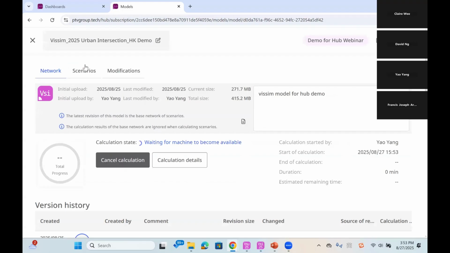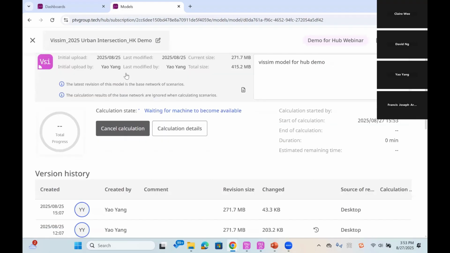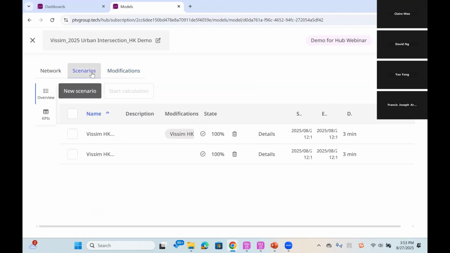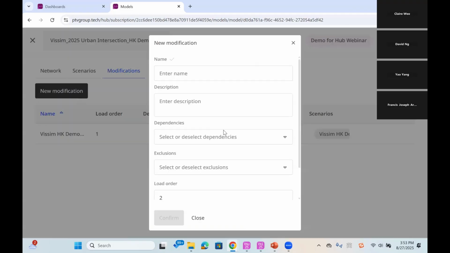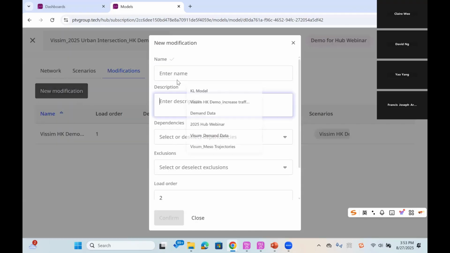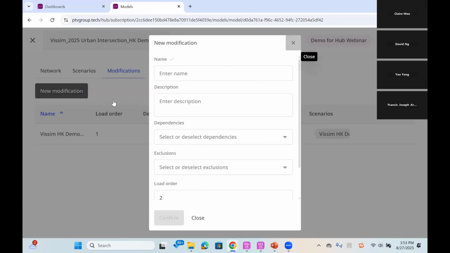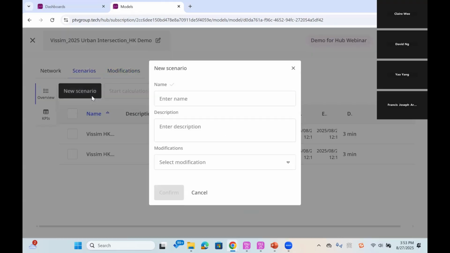So that's for the PTV Hub model, and also the possibility to configure different modifications. Same as in PTV vSIM, you can create modifications and configure different scenarios. So within Hub, you can also add new modifications, and then you can link up this modification with your desktop products. And then save your modification.